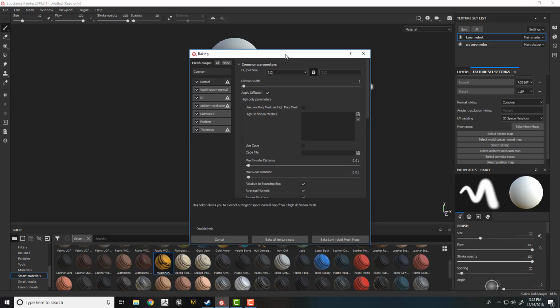Under common parameters, let's define our resolution for the baked maps. Let's keep it at 4K. Dilation width is basically how much dilation will happen outside your UV border. So Substance will blur out some pixels outside your UV border. Dilation is something which we use to prevent some obvious UV seams when MIP mapping happens. MIP mapping is basically when your object goes further away from the camera, your texture gets down-resed, and when it does, there are some obvious UV seams. To prevent it, we just have some dilation on our UV borders. So let's keep it at 4 for now.